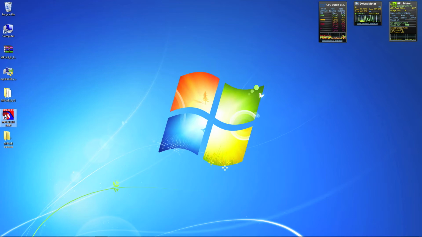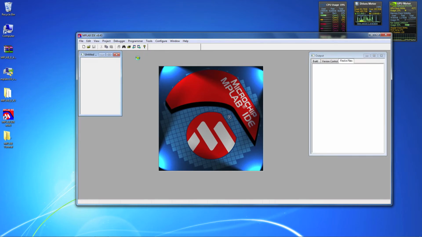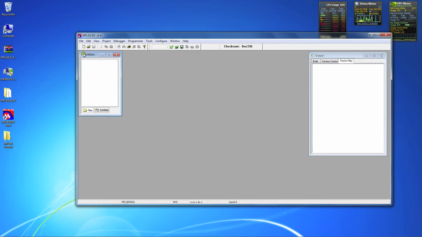Alright, so now we're going to go into MPLab and actually do something fun. So when we start it up, you're going to see this untitled thing right here. It's looking for a project file to load.